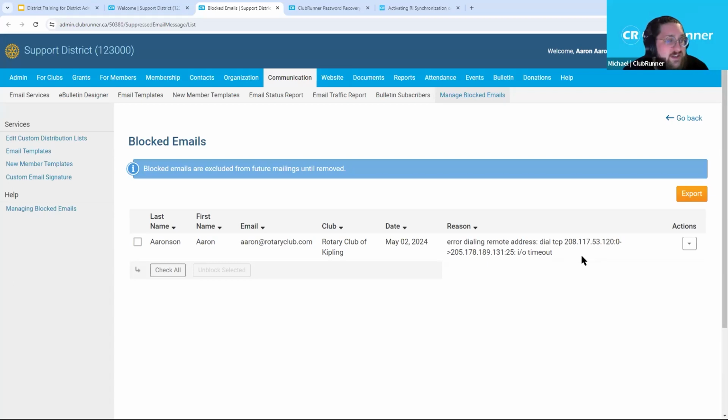This might not mean anything to you, but generally whenever I see something like this, that will point out to me that the email address that they have here is invalid, and this mail server, rotaryclub.com, doesn't actually exist. So you'll want to come into this blocked email list and take a look at these individual records, see what the error might be. And if you're not quite too sure what they mean, you can always feel free to reach out to our support team and we can take a look for you and try to fix any errors.